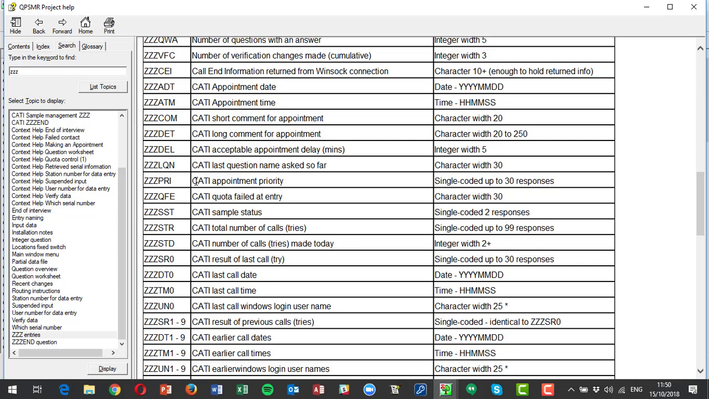And if we go down here, you'll see there's more things such as the appointment priority, which we'll cover in a later video. The quota failed entry, where the quota failed, so you know where they failed if there's a quota control at the beginning of the survey. The sample status, which we'll look at when we come to that a little bit later.